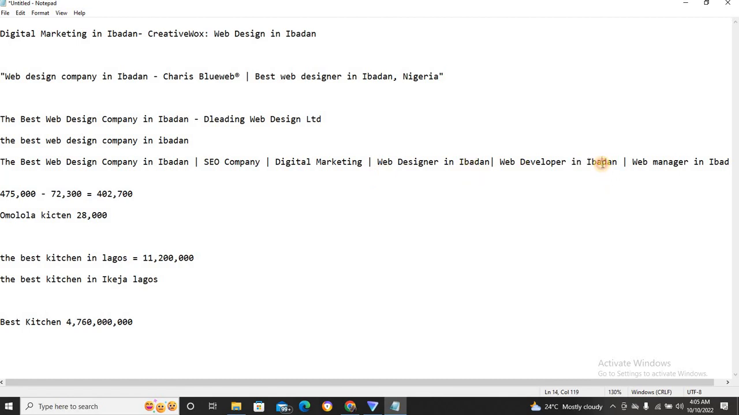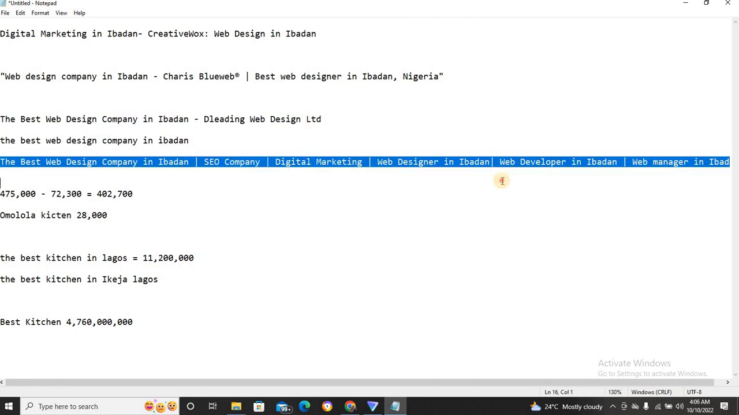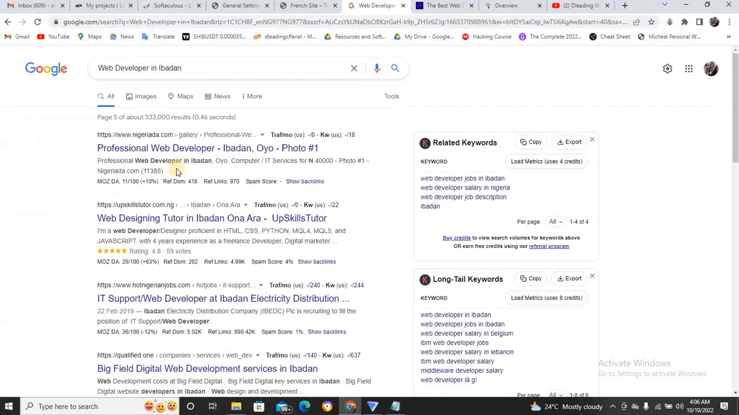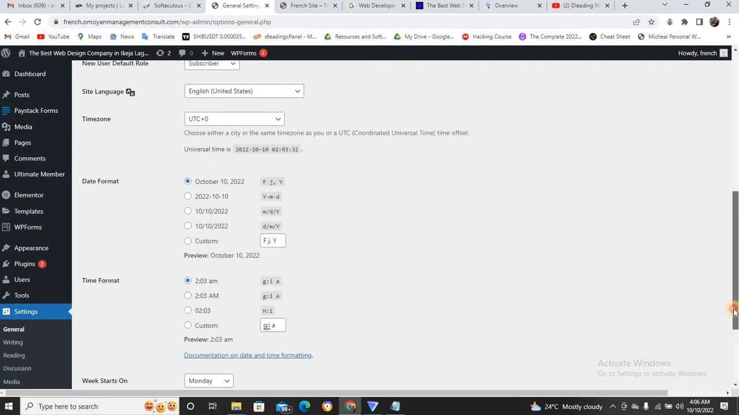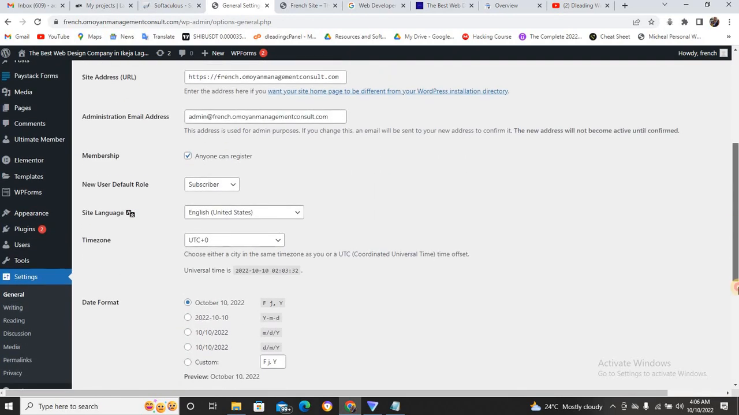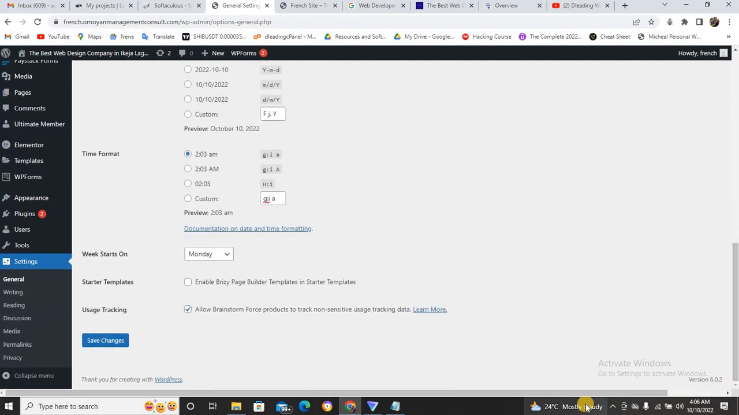After writing everything, copy everything. So let me just copy everything. Ctrl C, and you come to this place and you paste it here, and you scroll down. Click on save changes.